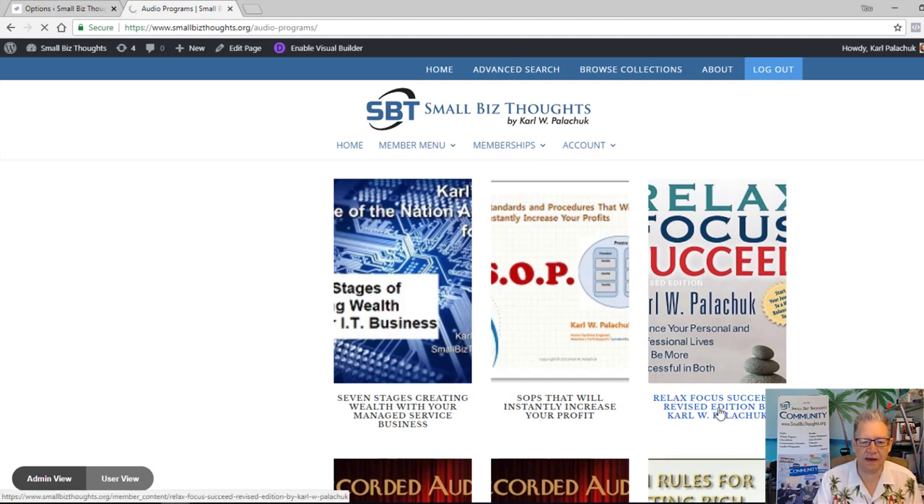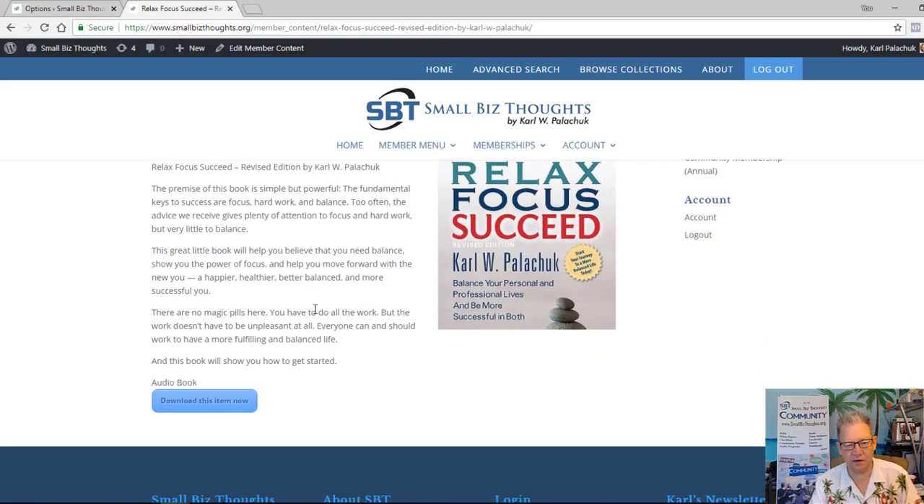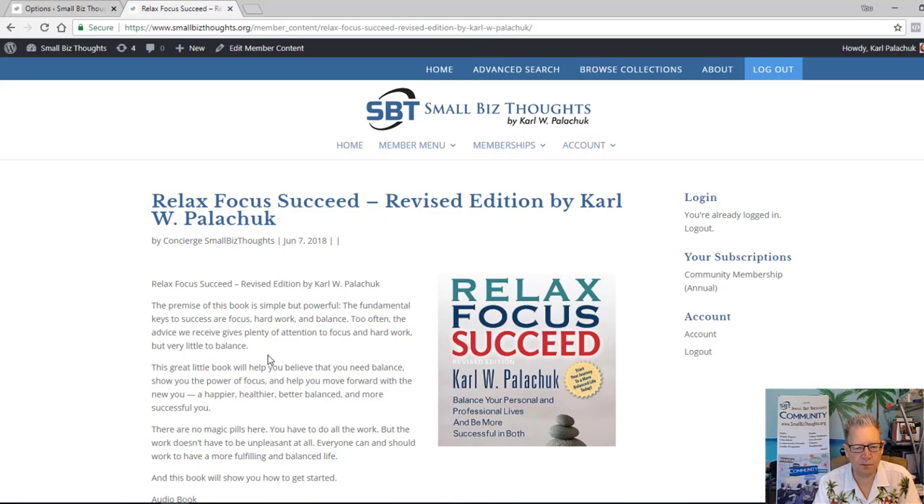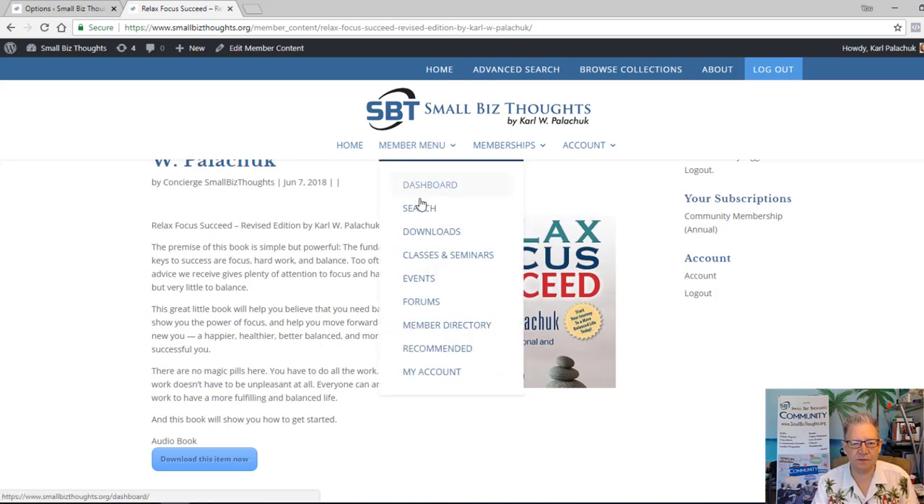And if you click on any one of those, then you're going to get a description of what is there and then the download formats. So eventually we'll have different formats in here. So for example, for a book like Relax, Focus, Succeed, you'll have the PDF version. There might be a Kindle version, an audio version, and so forth. So that's pretty much that.